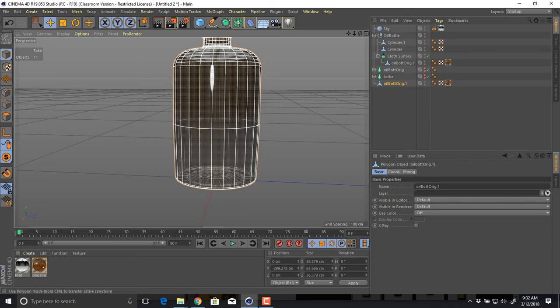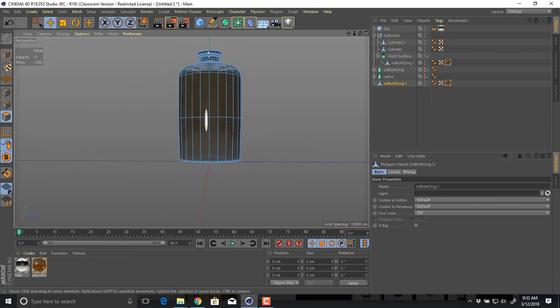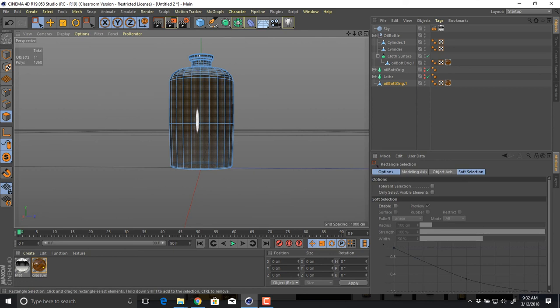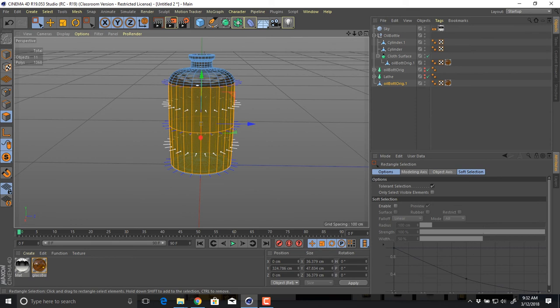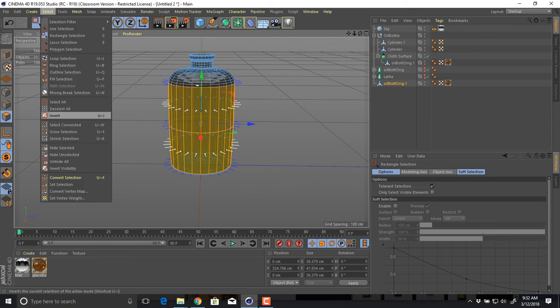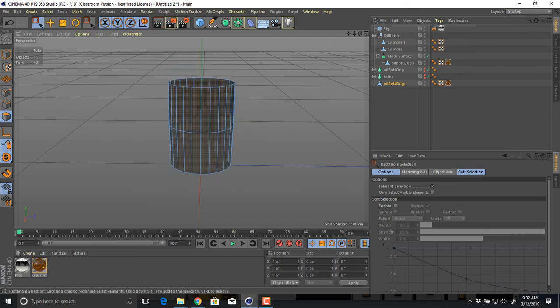So if I go to my faces, and I grab, let me just hit tolerance selection on. There we go. I grab those faces right there, and then I say select invert. Now I can just delete all those faces, and now I'm left with just my label, okay?